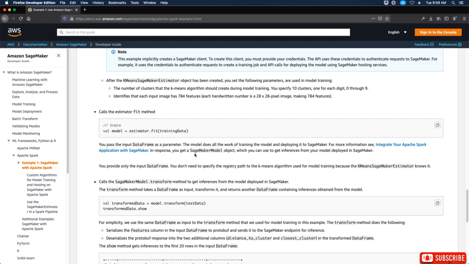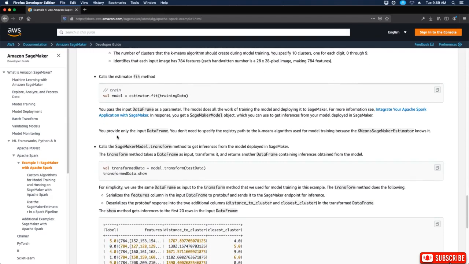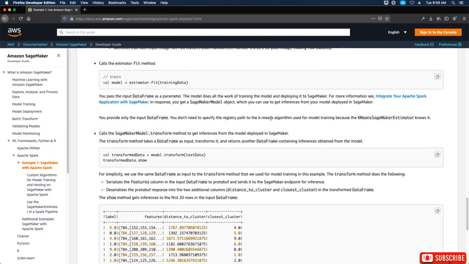In response, you get a SageMaker model object which you can use to get inferences from your model deployed in SageMaker. You provide only the input data frame. You don't need to specify the registry path to the k-means algorithm used for model training because the k-means SageMaker estimator knows it. Call the SageMaker model.transform method to get inferences from the model deployed in SageMaker.